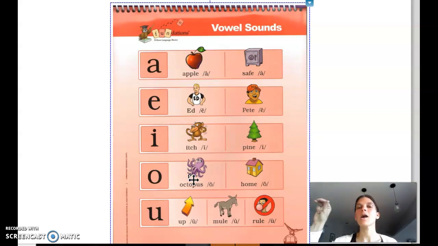Hope. Hope. That middle sound is O. Is that the short sound or the long sound? If you said long sound, you are correct. Very good. Okay, now we're going to do I.